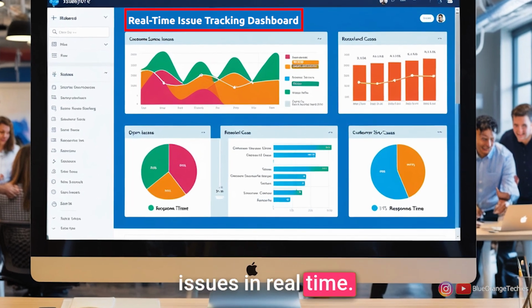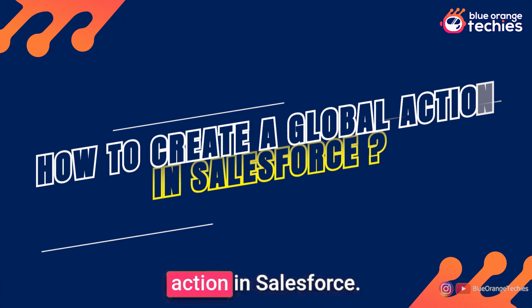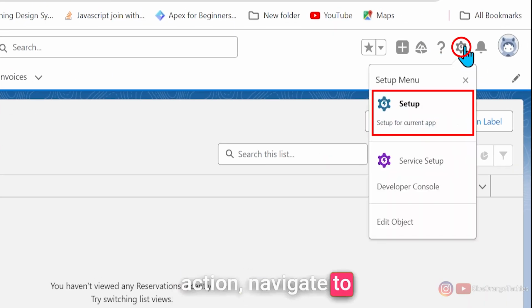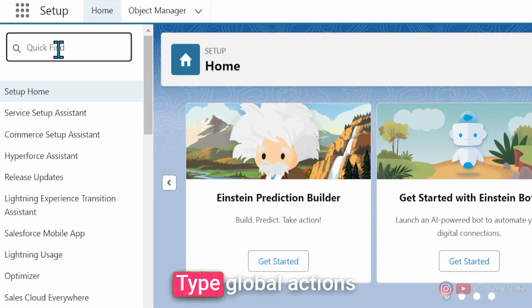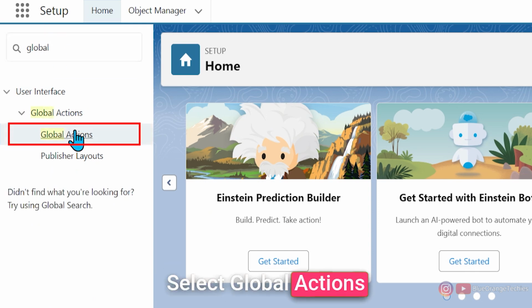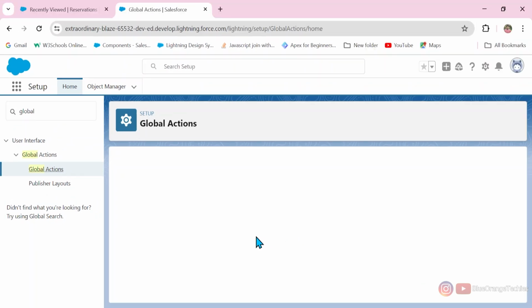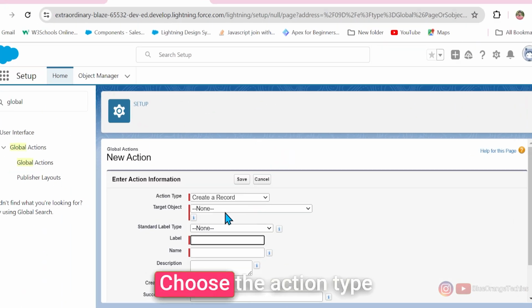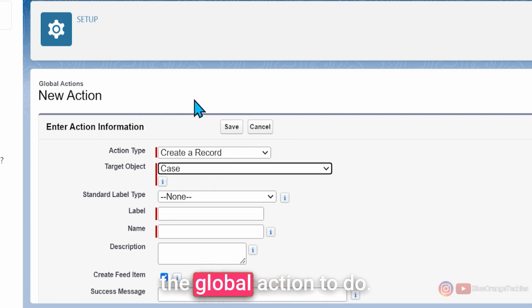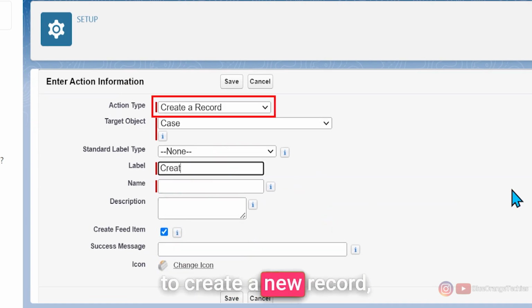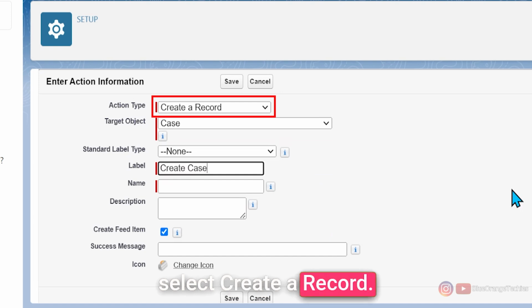issues in real time. How to create a global action in Salesforce? To create a global action, navigate to the Setup menu. Type Global Actions in the Quick Find box. Select Global Actions from the list of options. Click New Action to start creating a new global action. Choose the action type based on what you want the global action to do. For example, if you want to create a new record, select Create a Record.